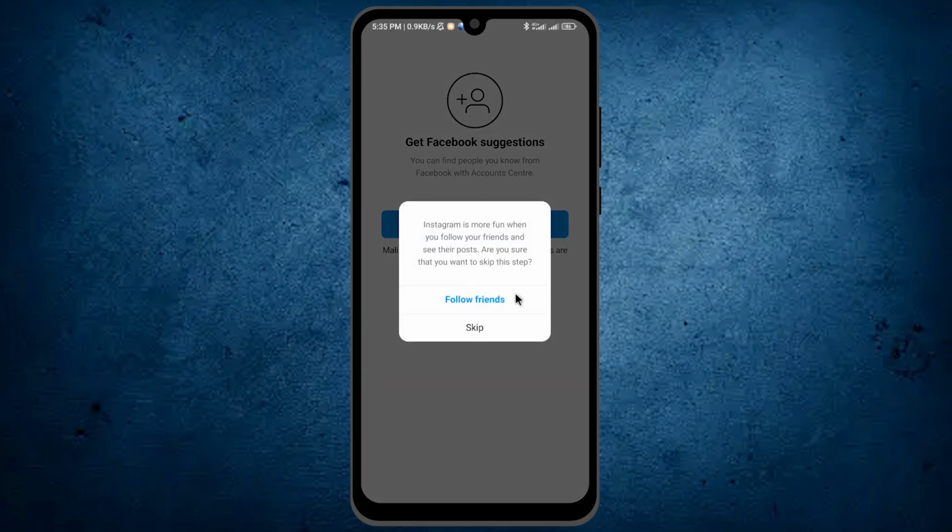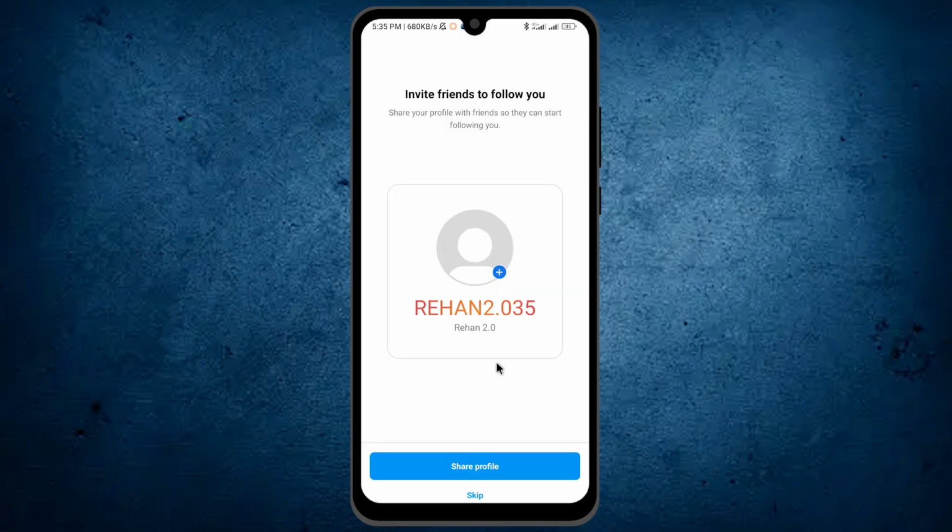Want to follow friends? Tap on this option. But if you don't want to, then tap on the option Skip. Share profile to invite your friends to follow on Instagram. You can share this profile by tapping on Share Profile, and share your profile on WhatsApp, Facebook, and other platforms if you want, but I will skip this one.